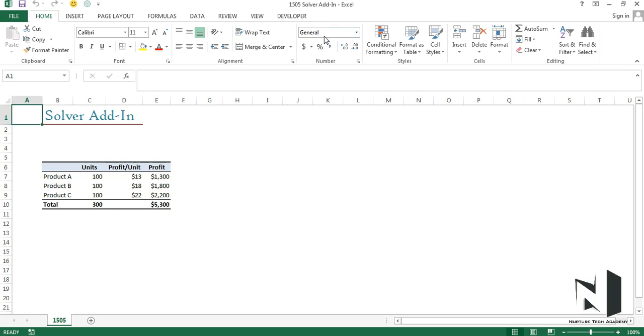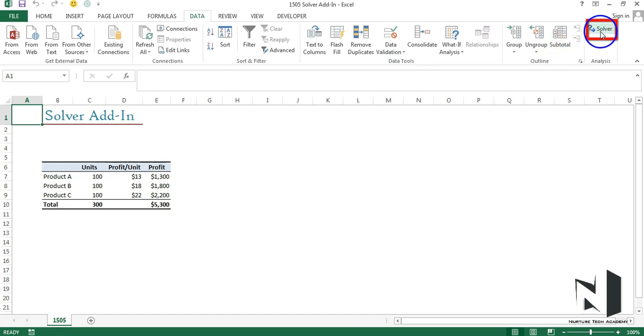Once you press OK, it will get added under the Data tab on the right hand side as Solver under Analysis. Now if you are using Excel 2007, it will take some time. In 2010, 2013 and even in 2016, it goes very fast. Now let's create the scenario first.